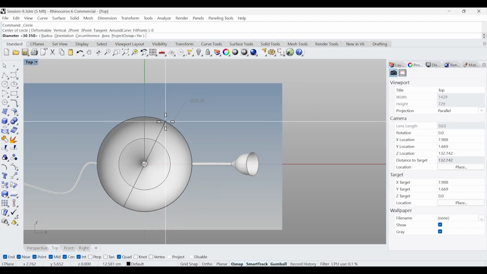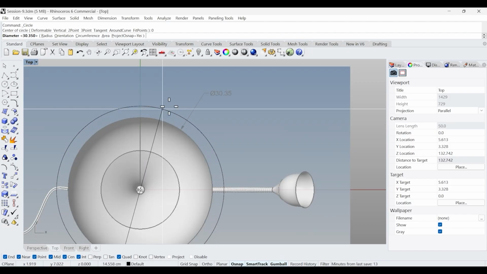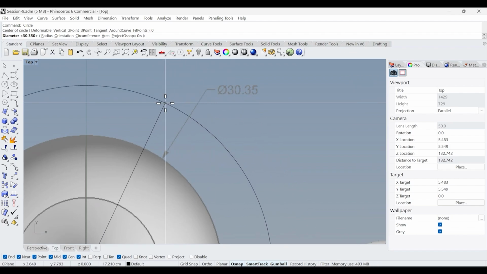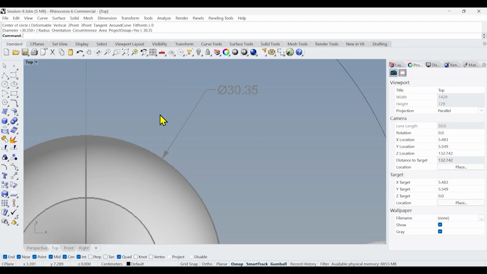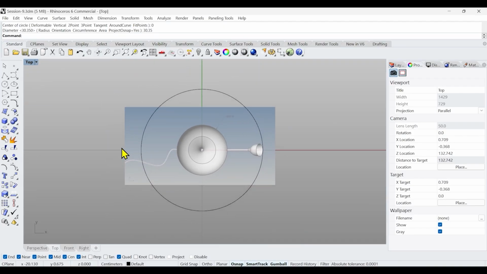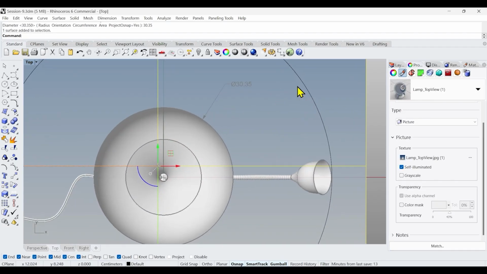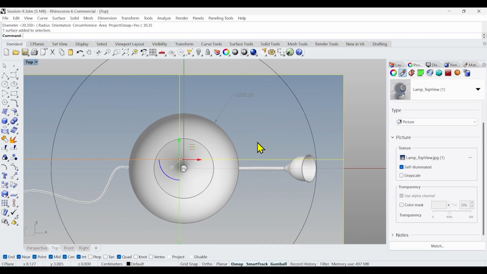You don't have to match with the image now because we are going to scale it. You just type the actual dimension, which is written here, that is 30.35, space bar, and this is your scale circle or the real dimension circle. Now your image needs to match with this circle. That's what we are going to do.